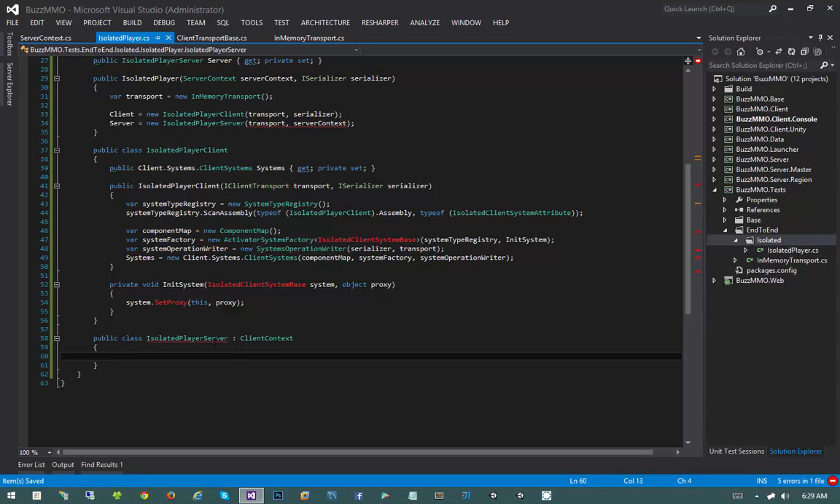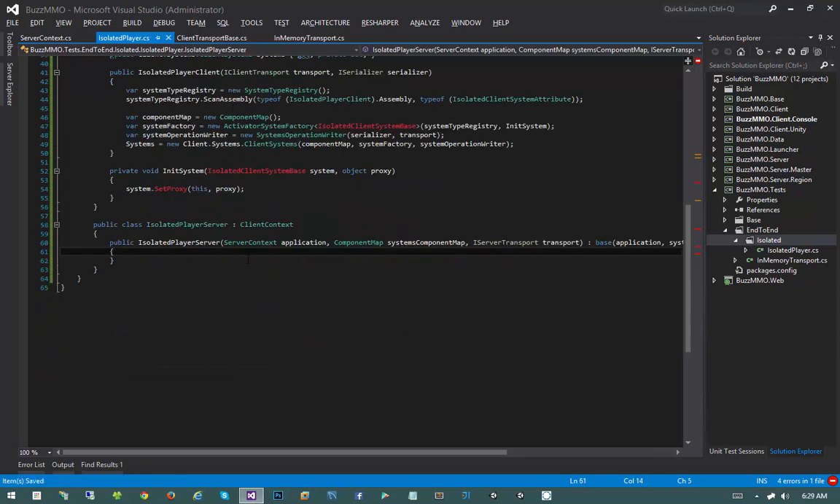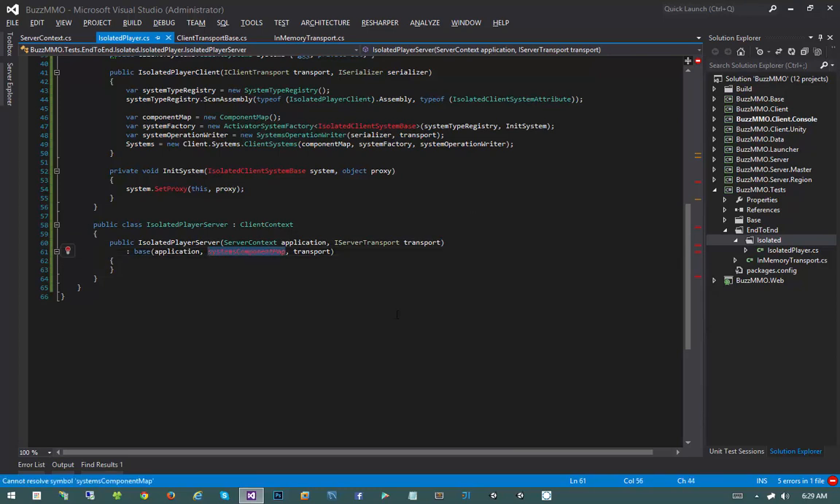Now we will need to go ahead and create a constructor for it. So I'm going to go ahead and do that. I'm going to nuke that, and then I'm going to bring this down. So I just had ReSharper generate that for me. And for the second parameter here, I'm going to pass in application.PlayerSystemsComponentMap, which I'm not a big fan of doing this way. I thought a lot about it. Probably going to change it. Code's already written and it's working, so I'm not going to worry about it at the moment. But either way, this is what the constructor for the isolated player server is going to look like.